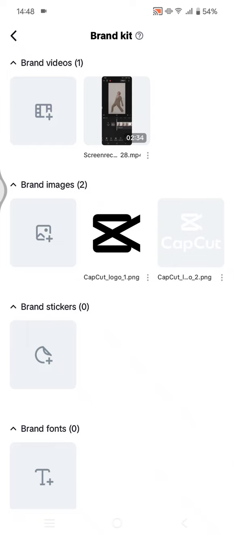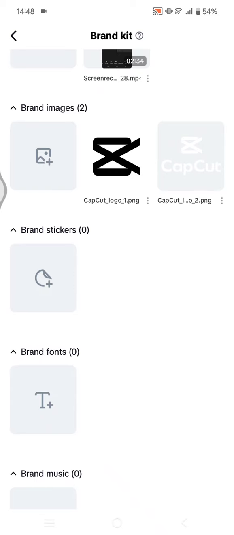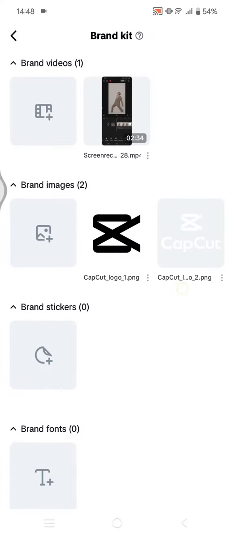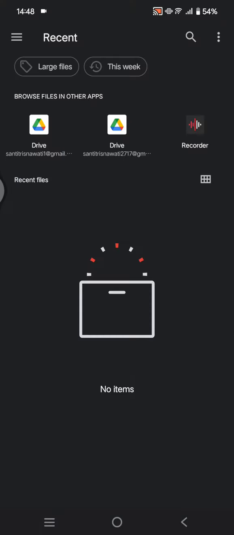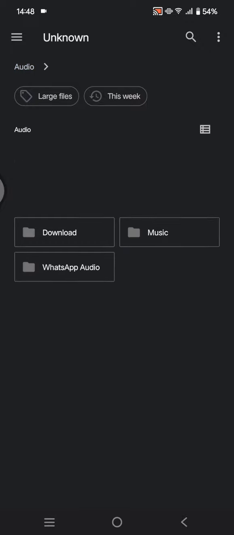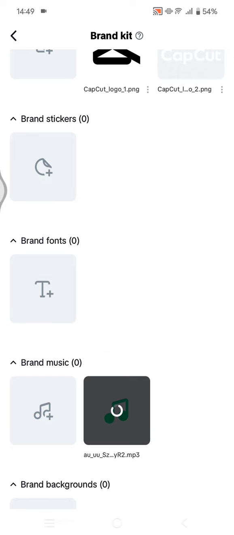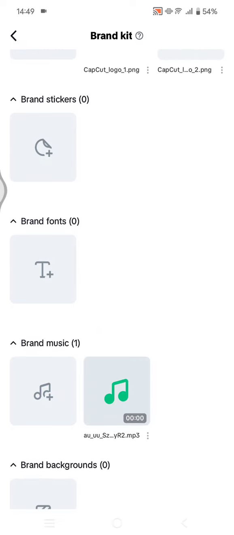So let's try to add, for example, a brand font. If you have it, just click on this plus icon and find the file that you want. Okay, let's just try music. Click on the plus and find your brand music. So here I'm going to find audio, for example. Okay, I'm going to add this one. So it will be uploading like that. And if you want to use it in the CapCut editing, you can just find it easily.